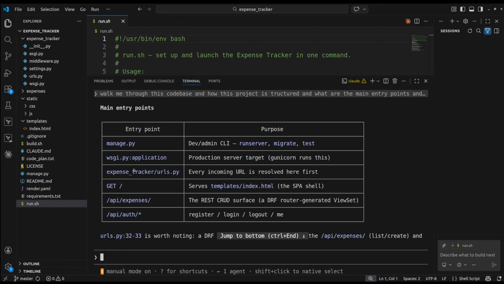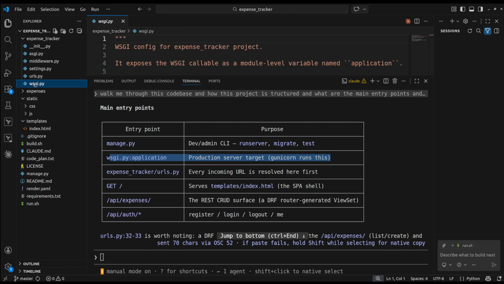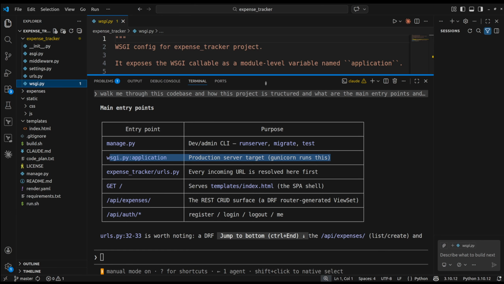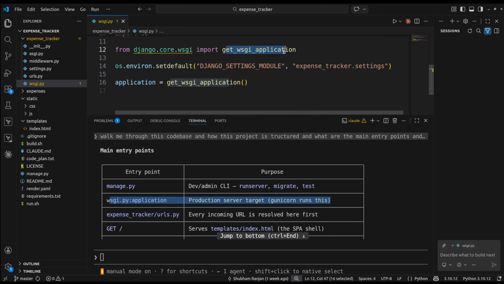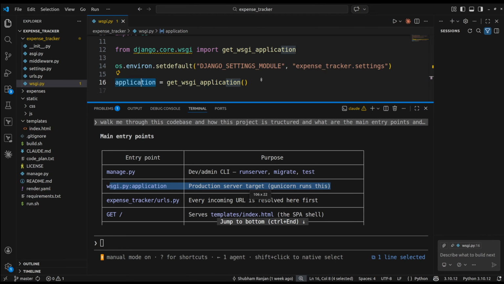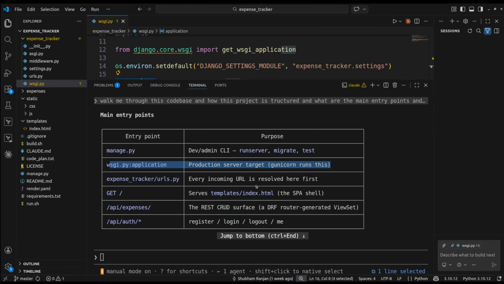For example, this wsgi.py application, let's see whether it is there or not. So we have this file here, wsgi.py. If I scroll my terminal down a little bit, here we can see that indeed there is an application which is getting a web server gateway interface application, and it is running it. So once Claude Code gives us something, we have to verify it, right? Instead of blindly trusting it.